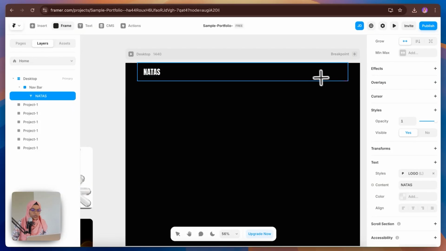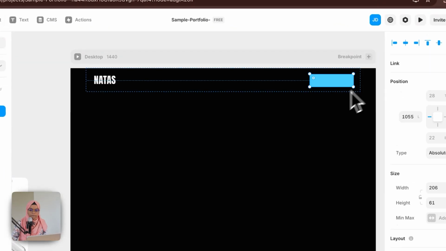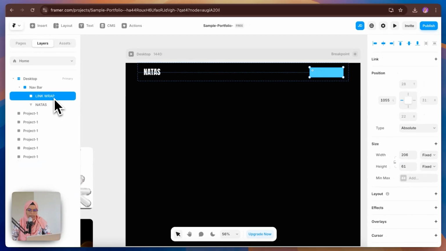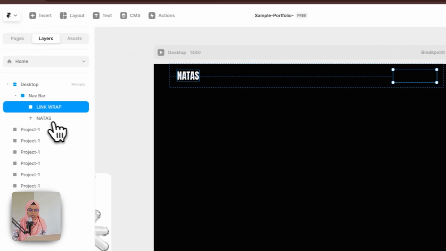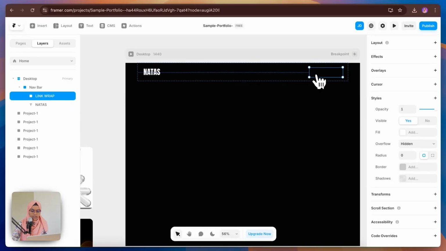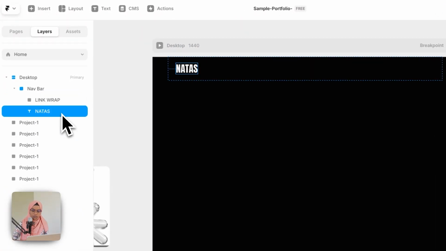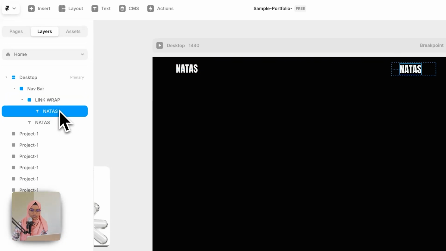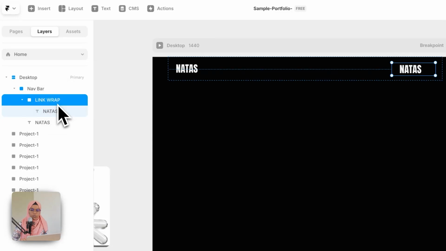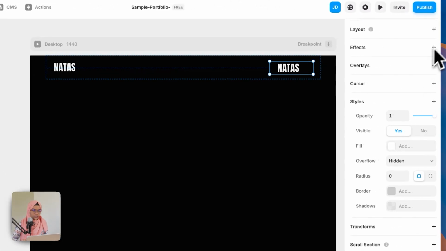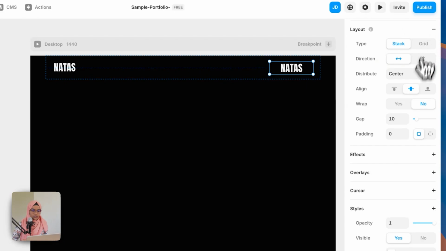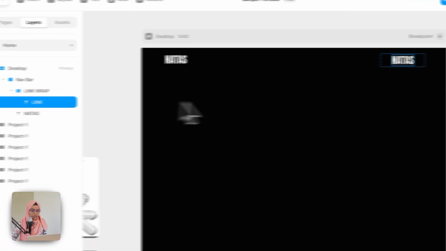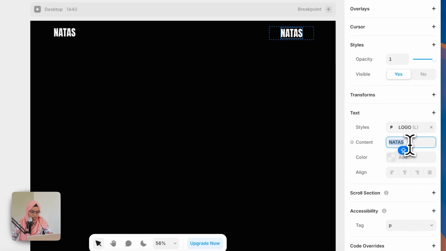So for that, I'm creating another frame. Let me name it link wrap, and again let me take out this color, and inside it I'm going to create 2 links. So let me copy this one and paste it inside this link wrap, and now I need to make this link wrap a stack. So I'm clicking on this layout.